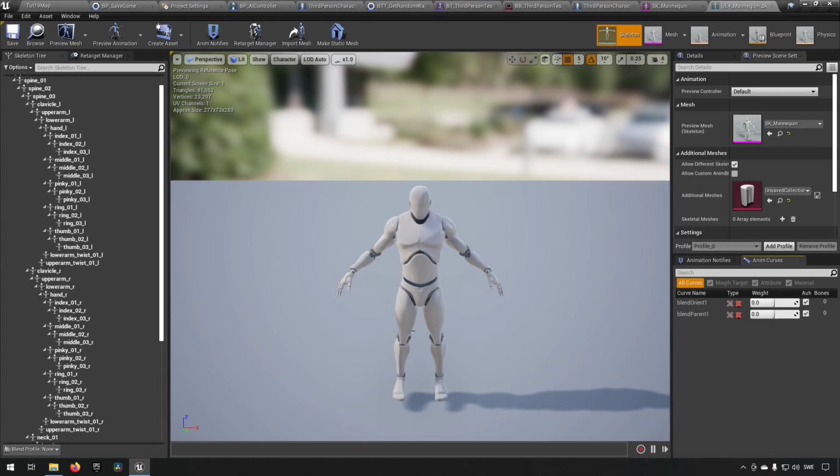Because sockets is something you connect to a skeleton, so if you have multiple meshes that all use the same skeleton and you create a socket for one of these, then that means that it will be connected to the skeleton and all the meshes can make use of it if they wanted to.